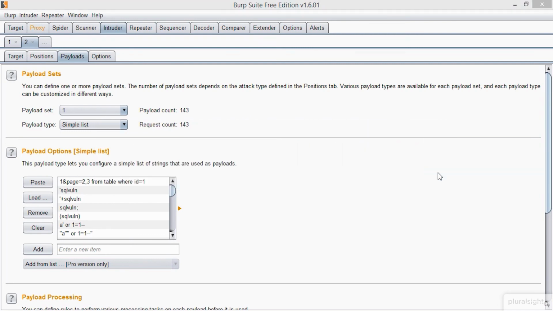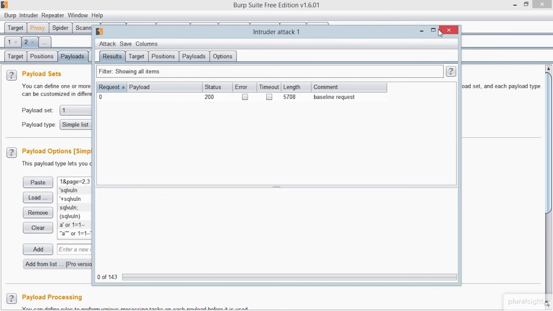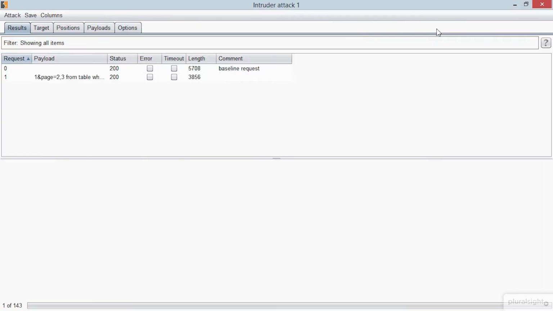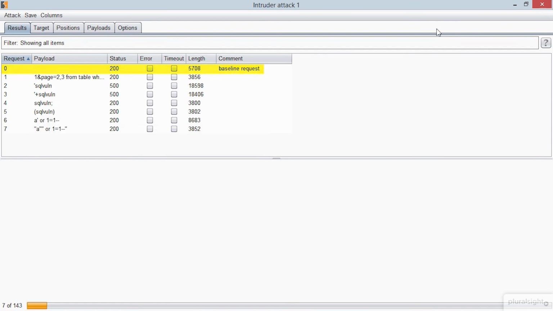I'm going to say OK to that. And then I'm going to maximize this window here. Now we'll see one request here with a comment of baseline request. So this is just a request exactly as I issued it from the browser. We can see that it has an HTTP 200 status, and it's got a length of about 5,700 bytes.